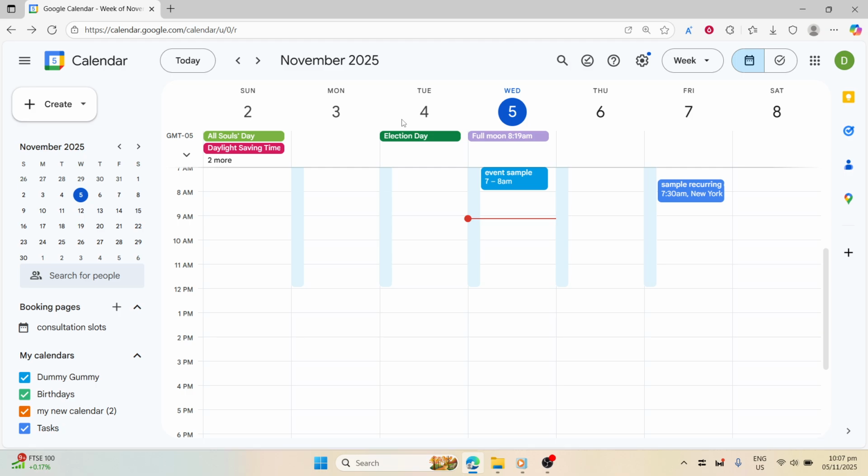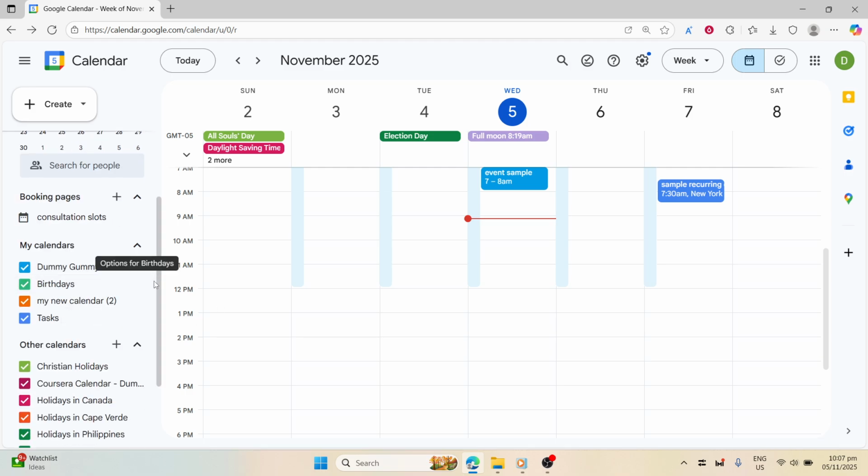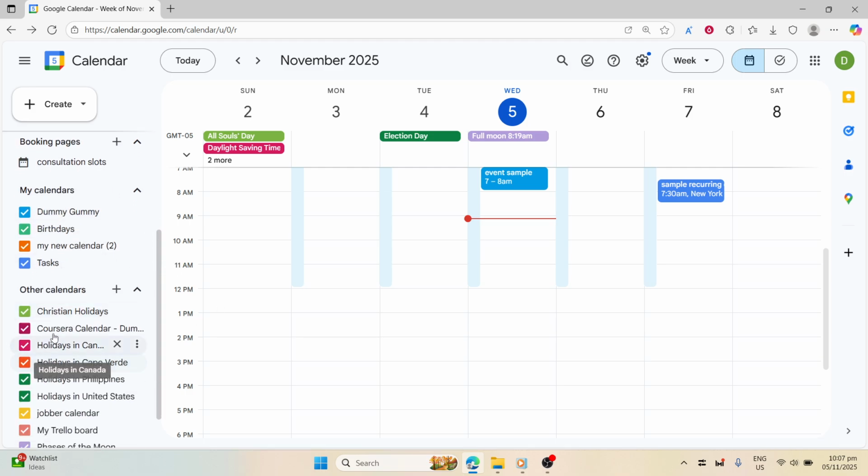First things first, we'll need to open Google Calendar on your computer. This is because the desktop interface provides full functionality, making it easier to manage your calendars compared to the mobile version. So fire up your favorite web browser and head to Google Calendar. Once you're there, take a good look at the left-hand menu. This is where you'll find all your calendars neatly listed. Here, you will have sections typically labeled My Calendars and Other Calendars. You should find the Coursera calendar listed under one of these sections.